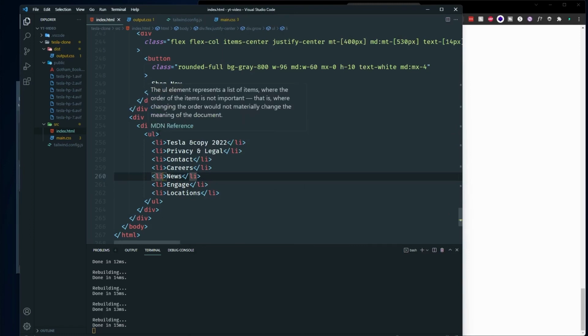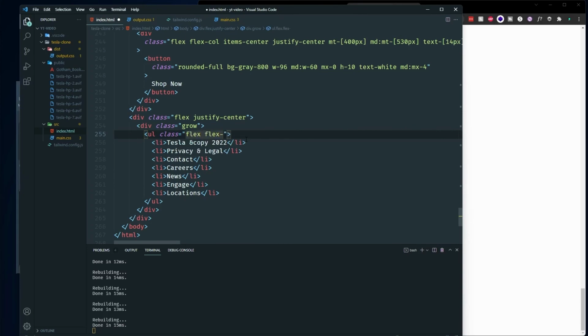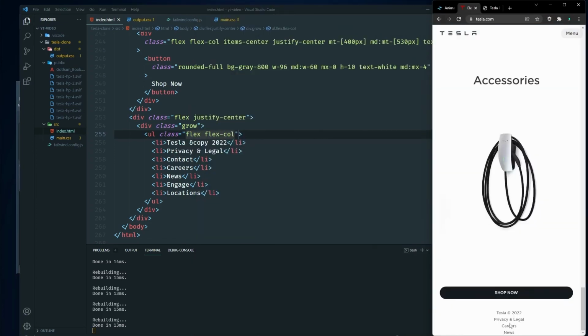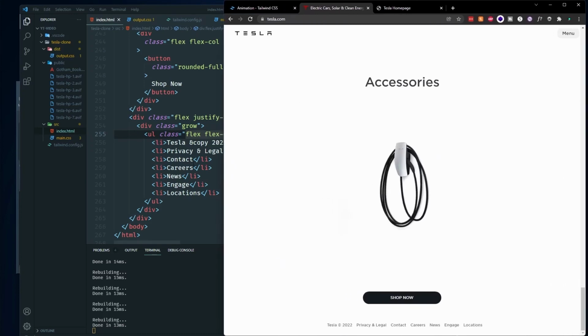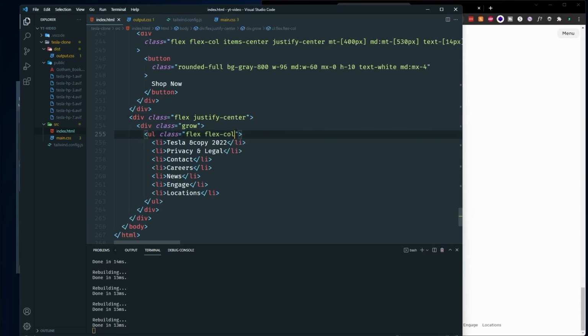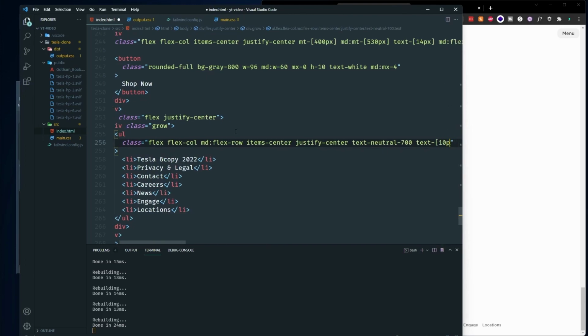So to start off, we will do some flex of column, because when you go to mobile, it does it in column instead of rows, so we want to keep it that way. And then when it goes bigger, we want to add flex row. So let's go to MD flex of row, and then items center, and justify center as well. And then text, we will do neutral, which is a little lighter color, so 700. It's a Tailwind color as well. And text, we will add a smaller font.